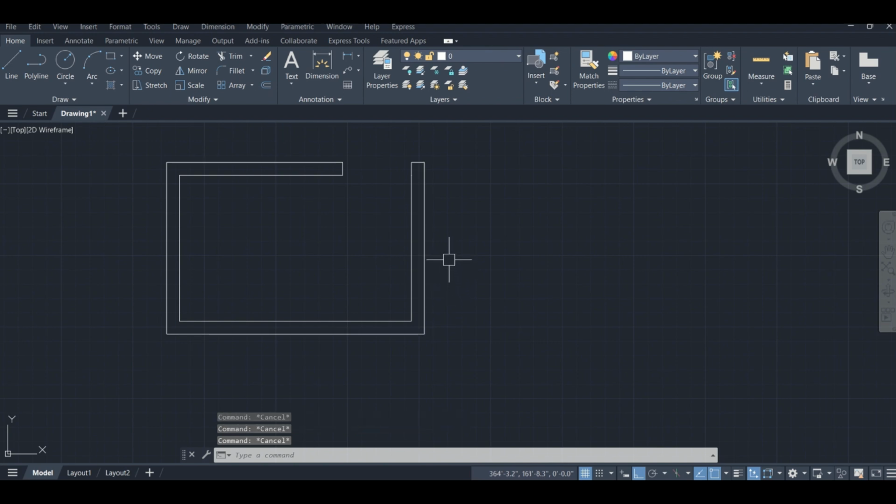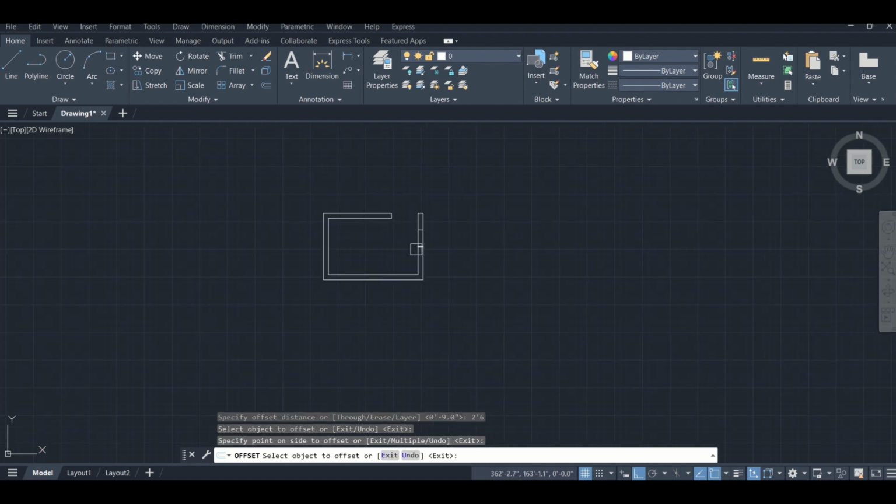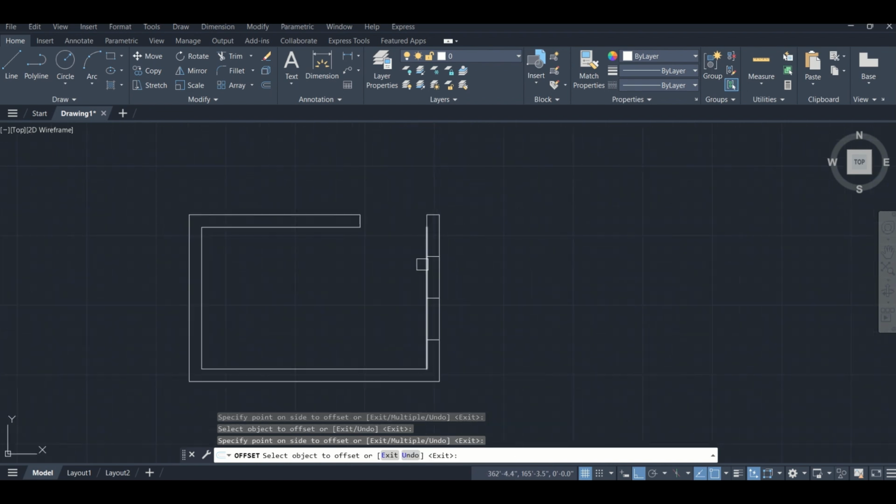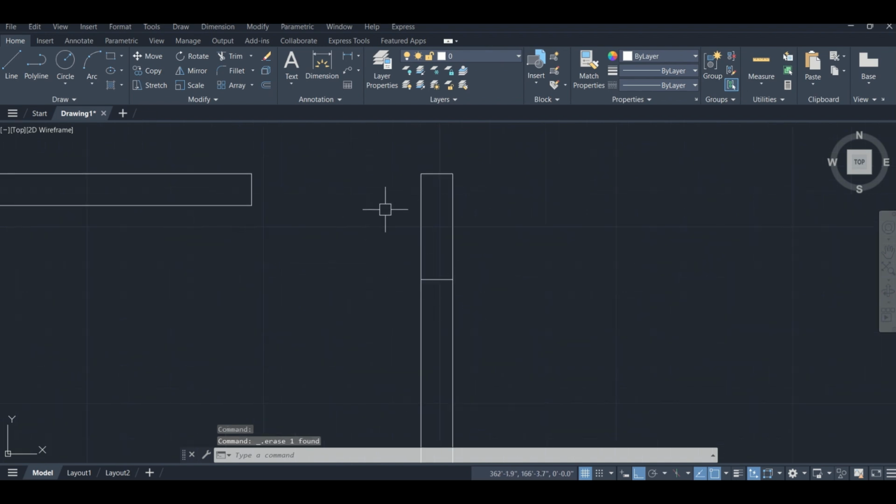Let's say one window I have to show over here in the center. Offset, let's say 2 feet 6 inches. I will give the offset to both sides. Okay, so I will remove this one. Obviously this window can't be this close to the door, because if we open the door, it will take some space.